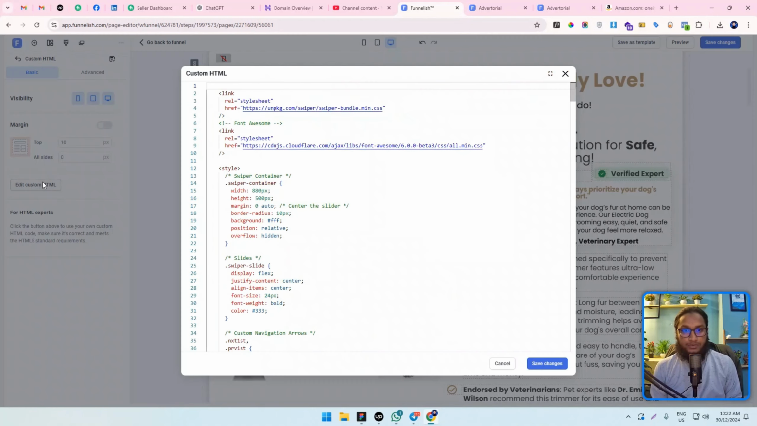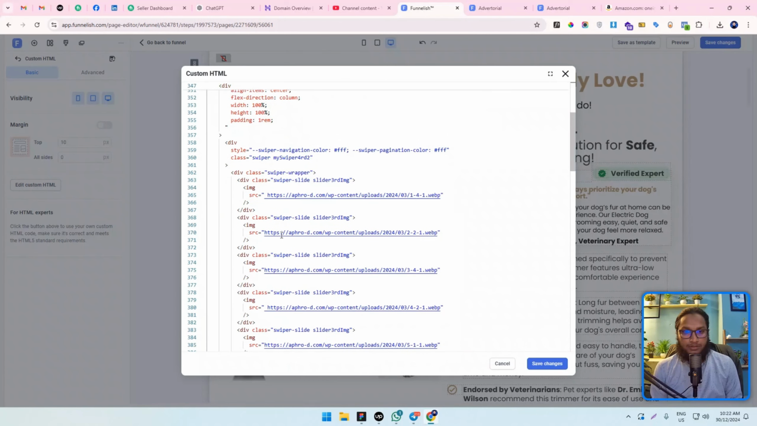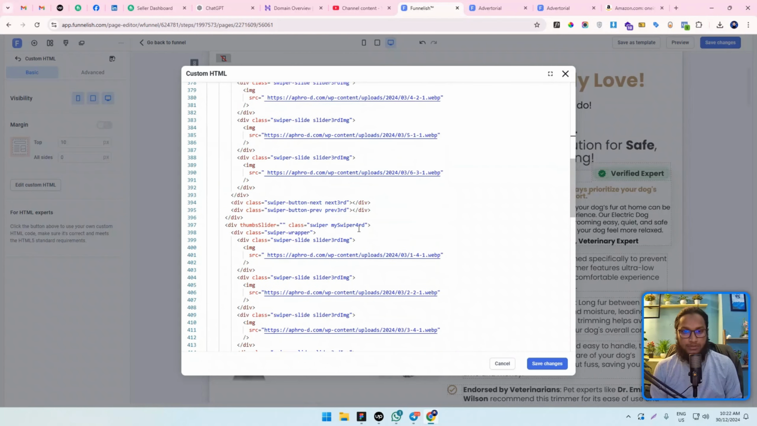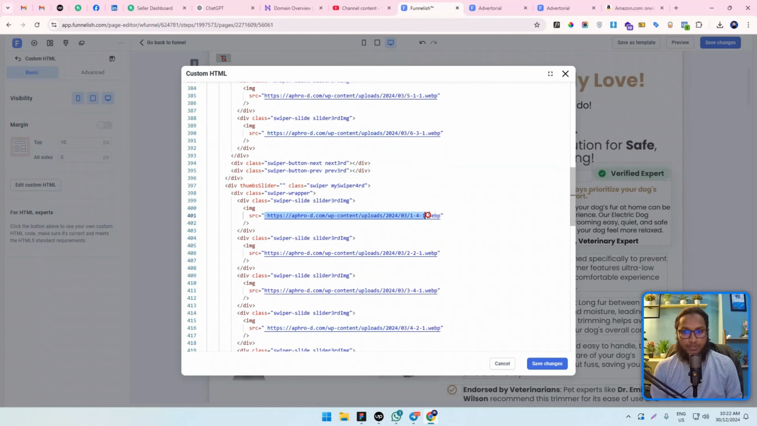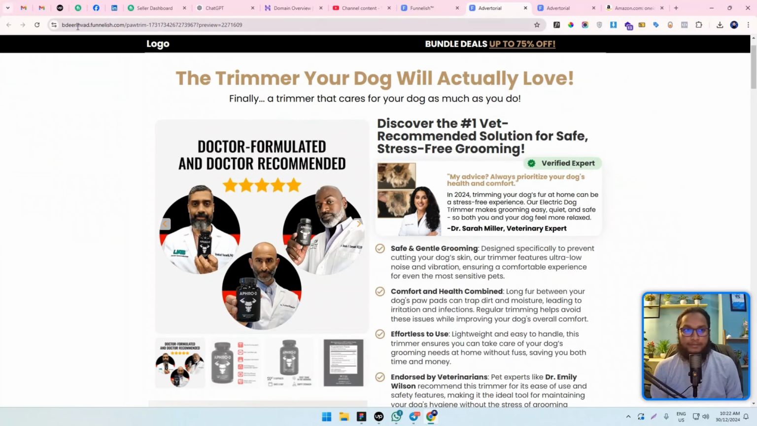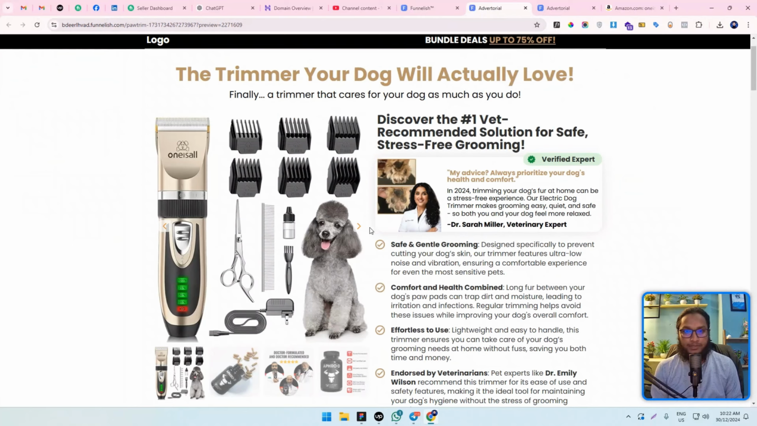Then go here, and again I can replace this first one, and here's the first one. Save. Let me check if it works or not. Refresh. Yeah, you see this image comes here.